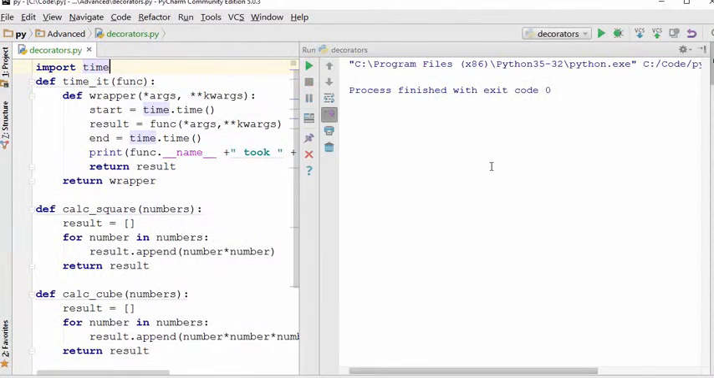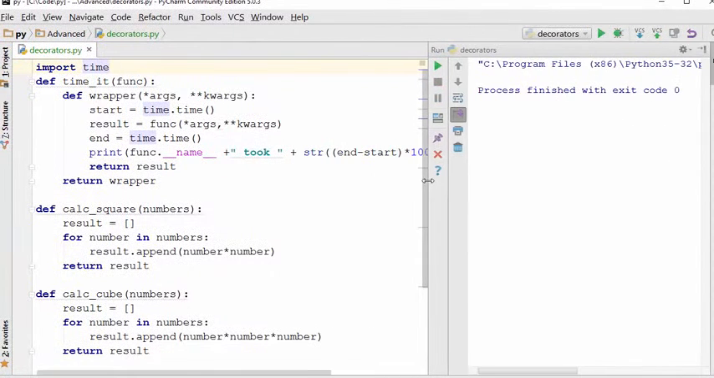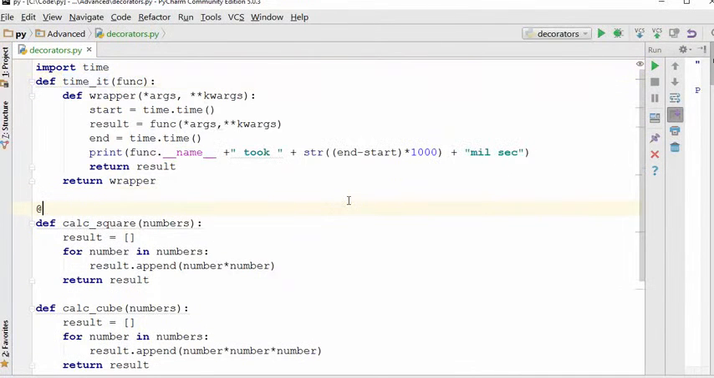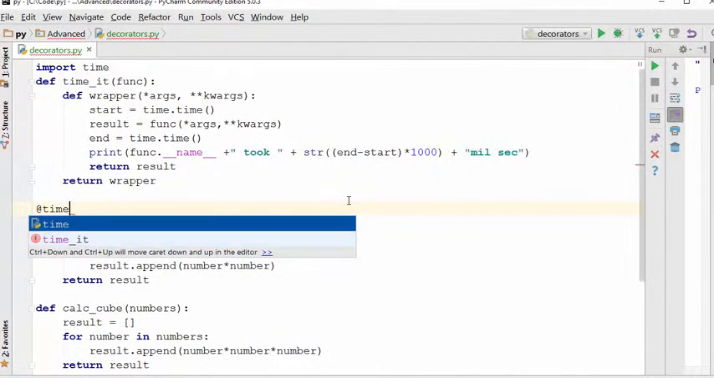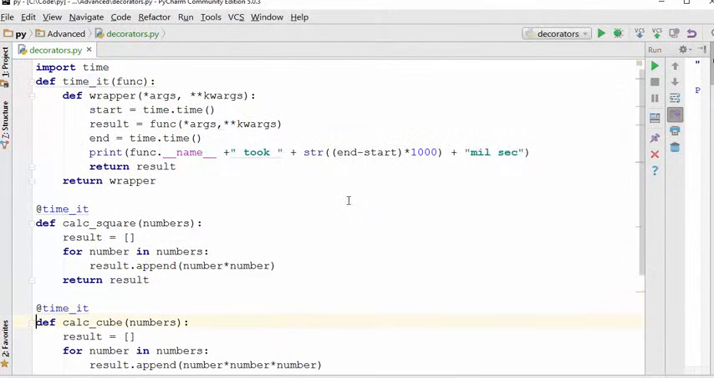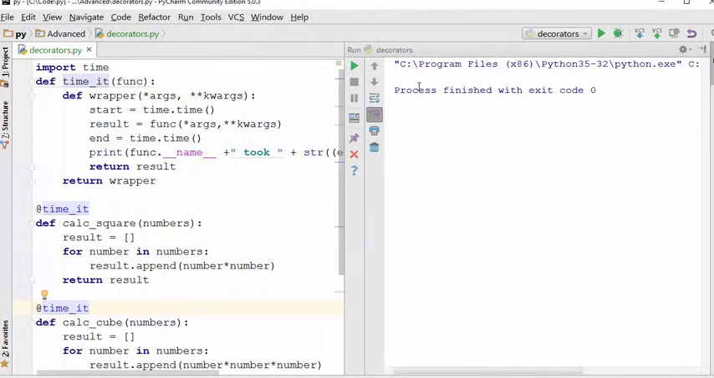Okay, so let's run it. Okay, so it looks like there is a problem. Oh yeah, I forgot to decorate it. So I created this timing function. Now what you need to do is decorate these other functions. Okay, so the syntax is you have to say @. So before this function line, just say @ and just say timeit. Okay, so let's run this program now.